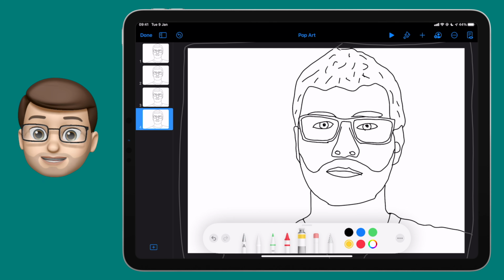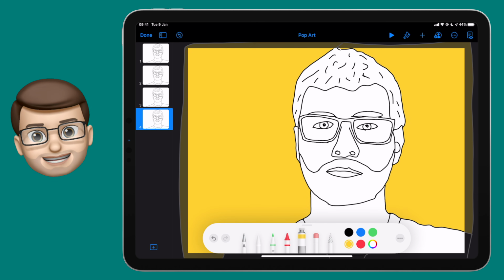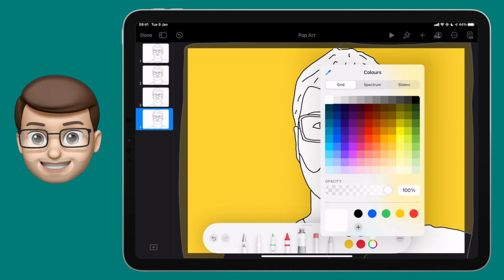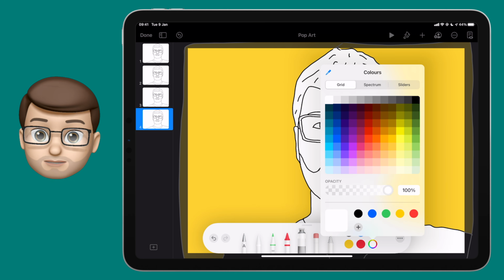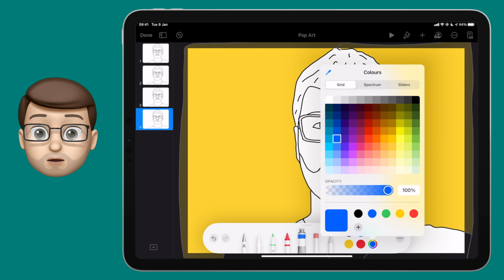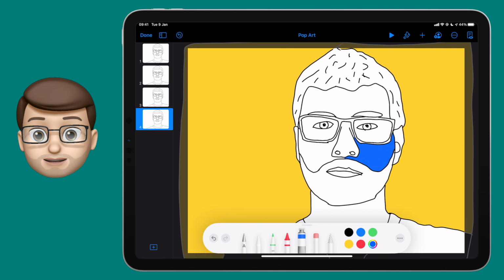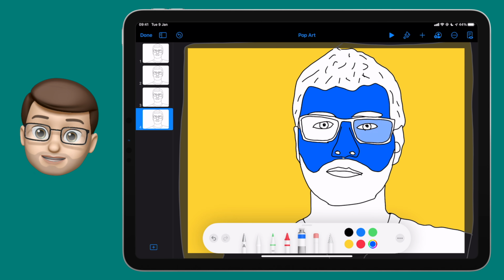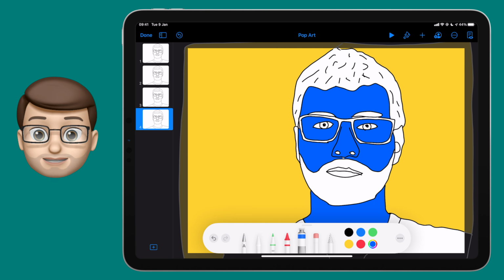So for me, my first page is going to have a bright yellow background. So I'm going to go on my paint tube, choose yellow, and then tap to fill in the background. I want to make sure I pick a colour that contrasts nicely with the yellow for my face and for my body, and I'm going to choose a bright blue colour. I'm going to do all of my skin tone in this blue, and then I'm going to use lighter and darker shades of blue from that same column in the colour picker for the rest of the detail.